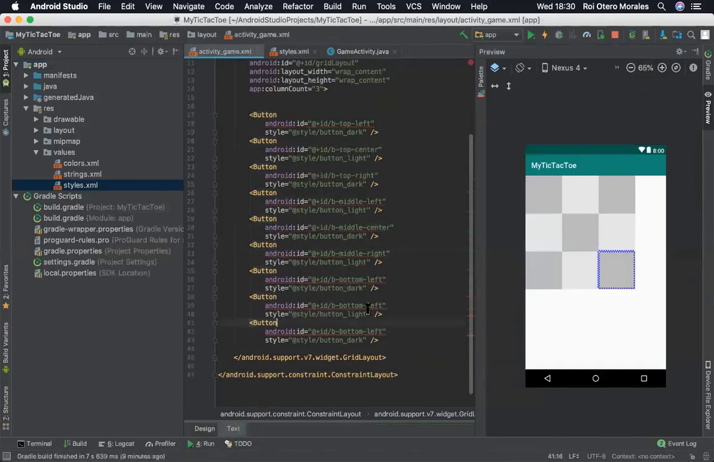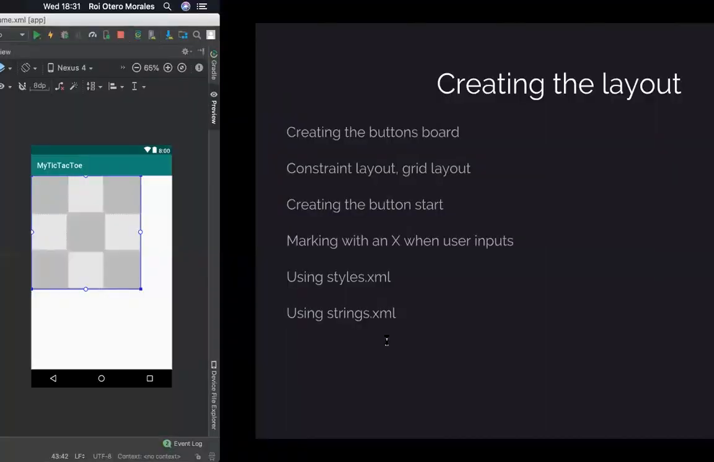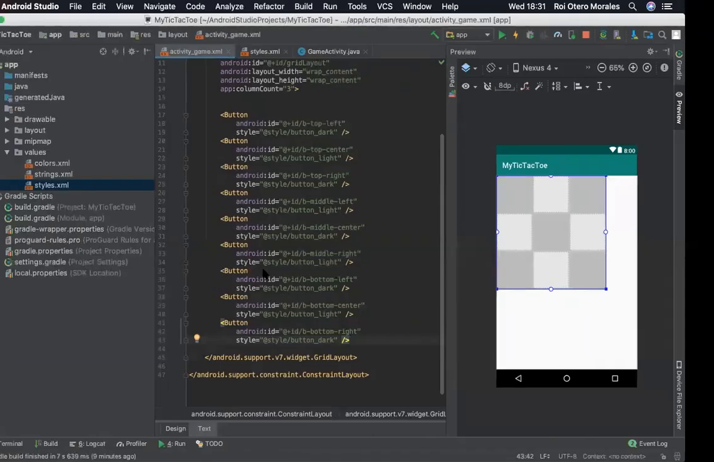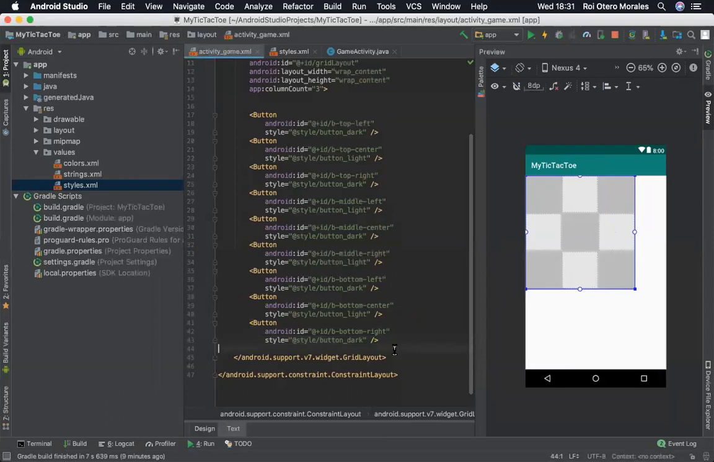Left, center, right. Good. So we have our grid. As well, we want to put the start button. So let's create the start button outside the grid.